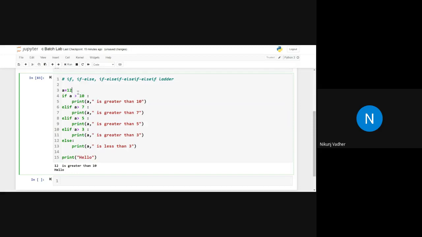Let me make it 9. So 9 is greater than 7. What will happen in that case? The first condition will evaluate to false, so it will check the next condition. This condition will be true, so it will execute this print statement, and then it will skip this block of code and transfer the control to the print statement.